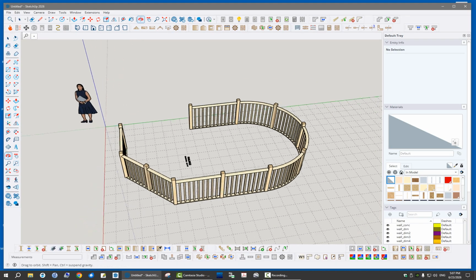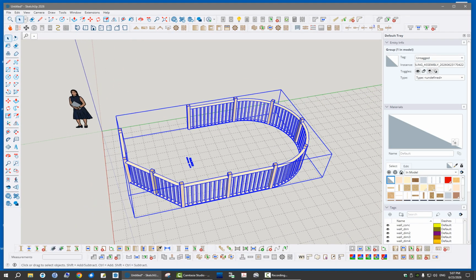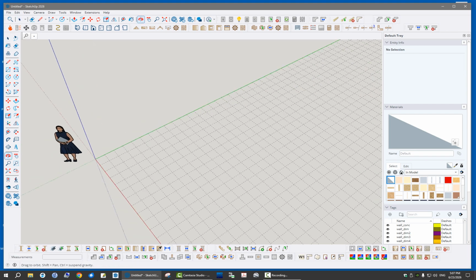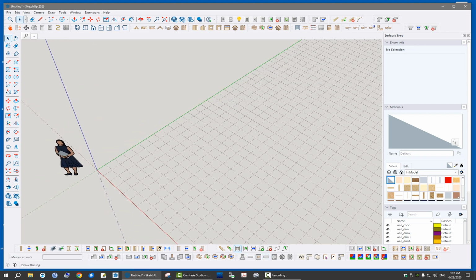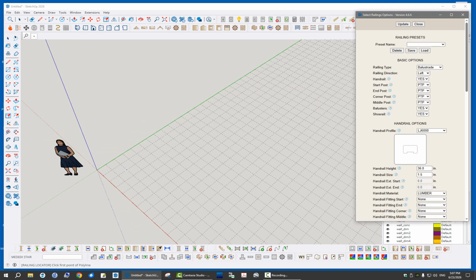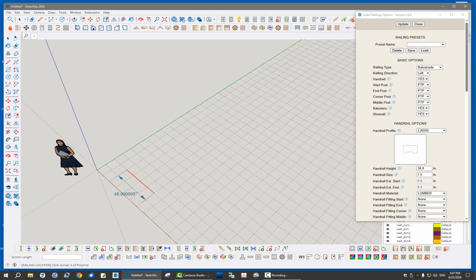If you give it a second, it'll update. Then I'm going to show you one other quick example with this. Let's go ahead and put down another one, just really quick here.